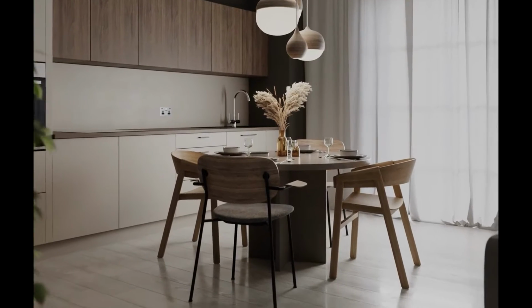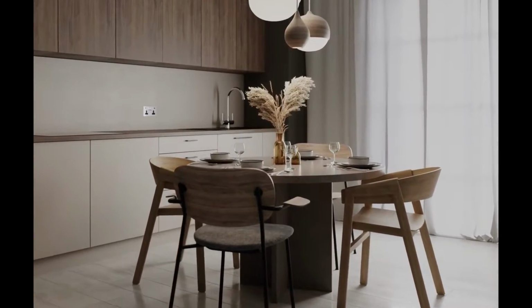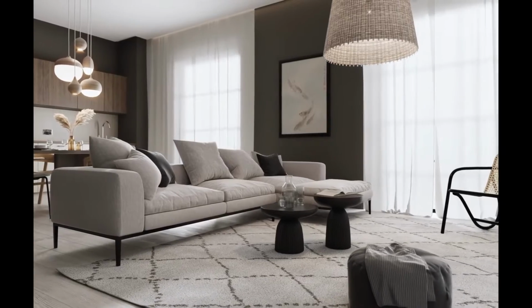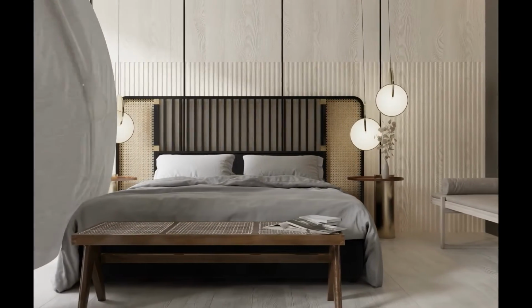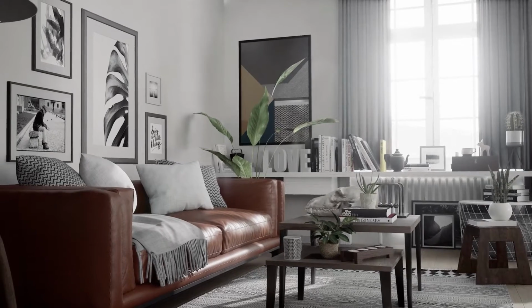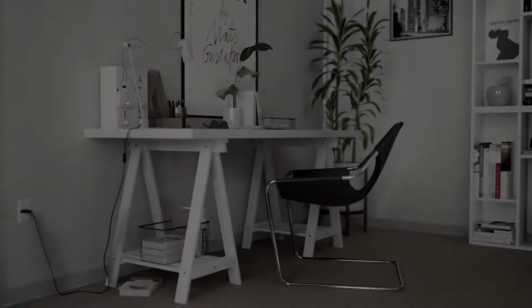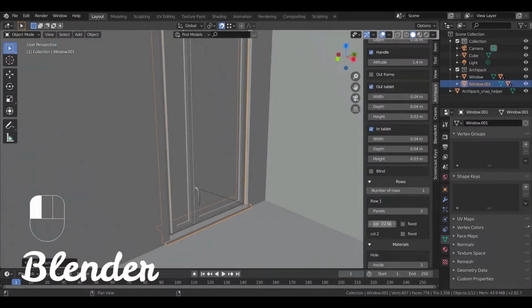An interior designer job isn't easy, but some software and tools can help designers increase their productivity and enhance their final result. So in this video, I'm going to share with you some of the best 3D interior design softwares. So first, we have Blender.